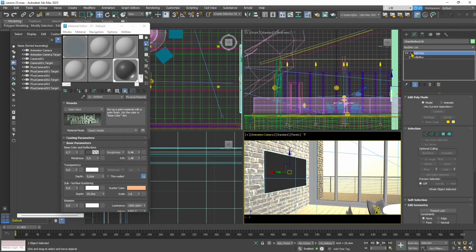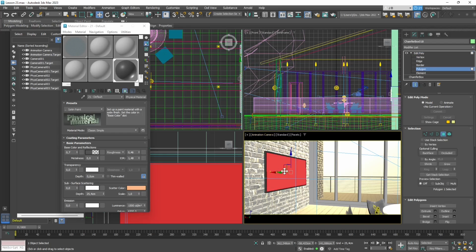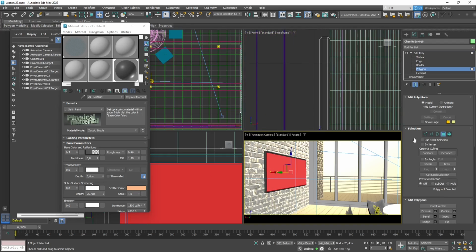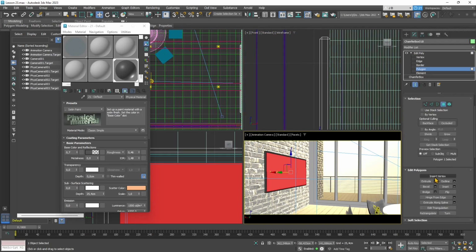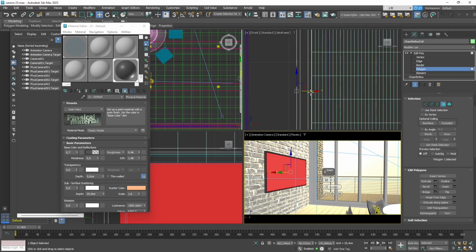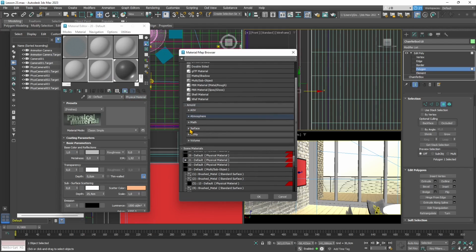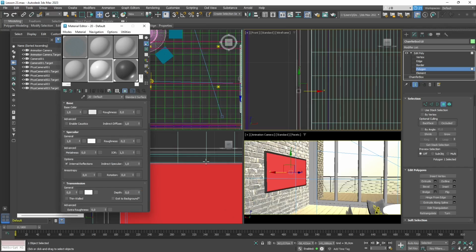So what I'm trying to do here is to create first the black part of the screen, and then I can select the middle part and apply another material. I'm going to extrude this and try to create the part of the panel inside the frame of the TV. So you can use polygonal modeling real quick and real fast to create a nice flat screen TV.